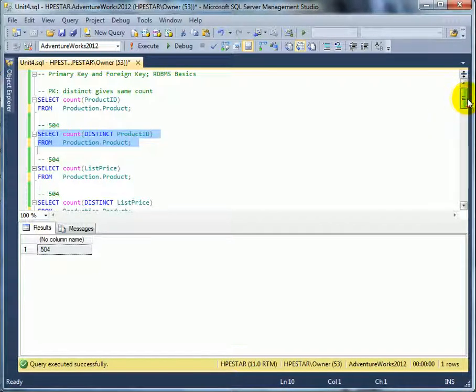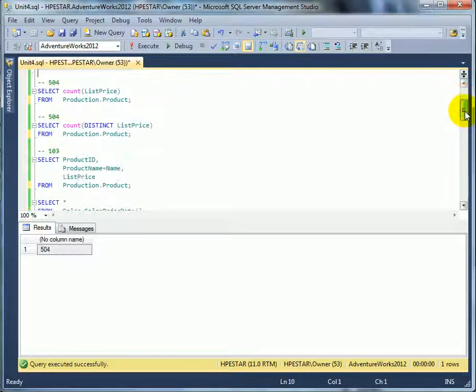We are not going to have the same with list price. If we count the list price, 504, if we count the distinct list price, we see only 103. Obviously, this would not be good for a primary key, because there may be a bunch of bikes sold at the same price.